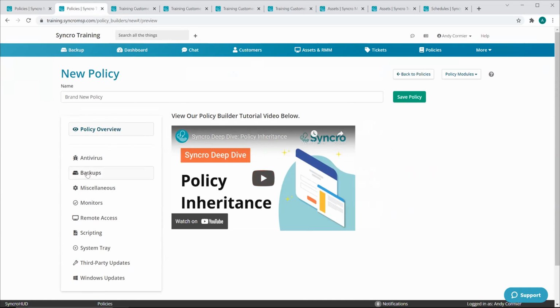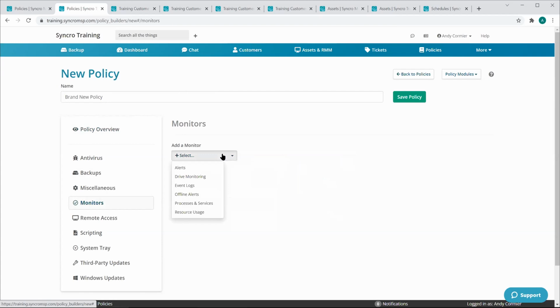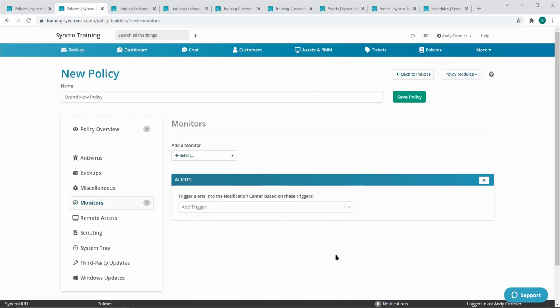Now off on the left, we've broken everything down by category. So let's say that we want to add a monitor. It's super simple. What kind of monitor do we want to add? Let's add some alerts. Every time you add a section to a category, it's going to add a counter so you can easily see visually what's happening at any given category level.